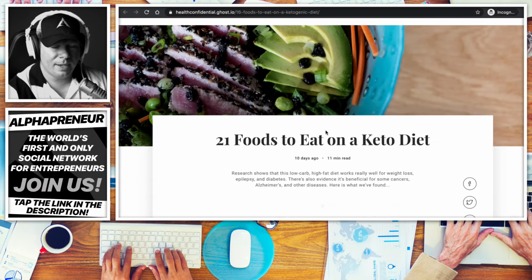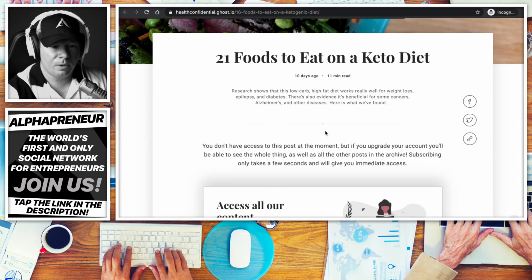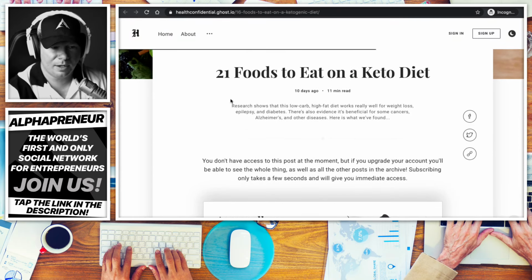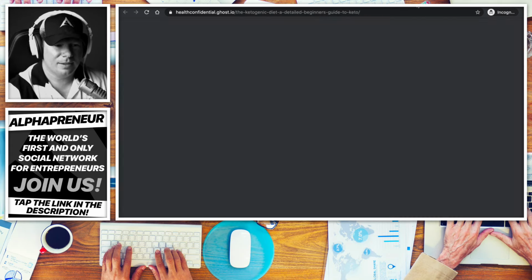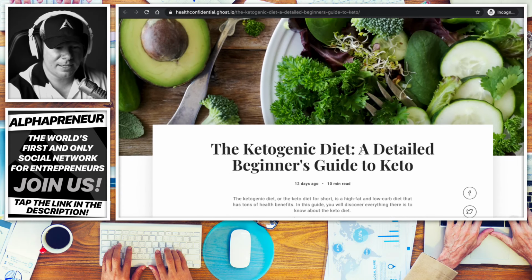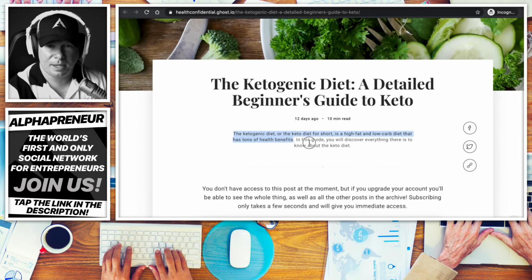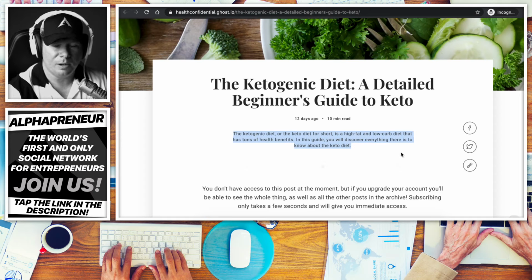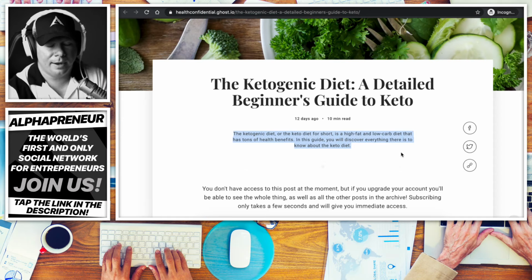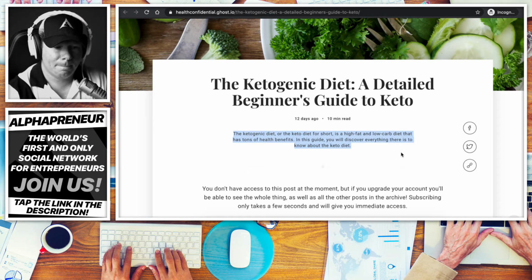So the reason why I wanted to show you, and this was another one, 21 foods to eat on a keto diet. Again, the only thing available because I made this post for members only is this. What word is it? Excerpt. Again, this other one, the ketogenic diet, a detailed beginner's guide to keto. This is for paid members only. The only thing they can see is an excerpt. Now, there's a little bit of a problem here. It's not a big problem, but it's a little bit of a problem.